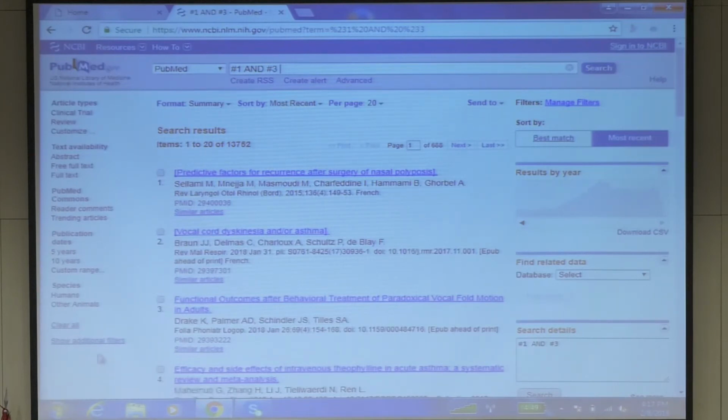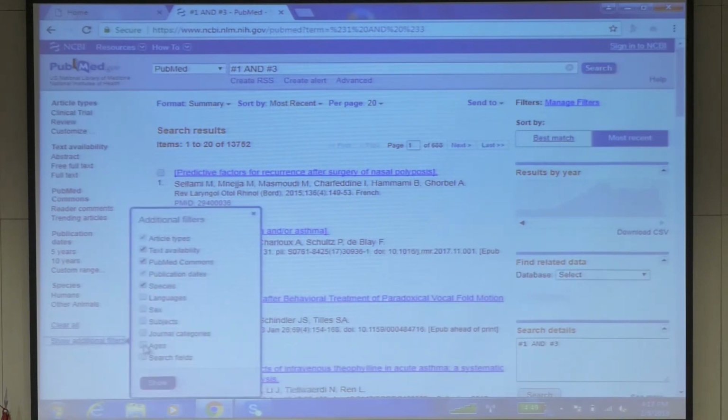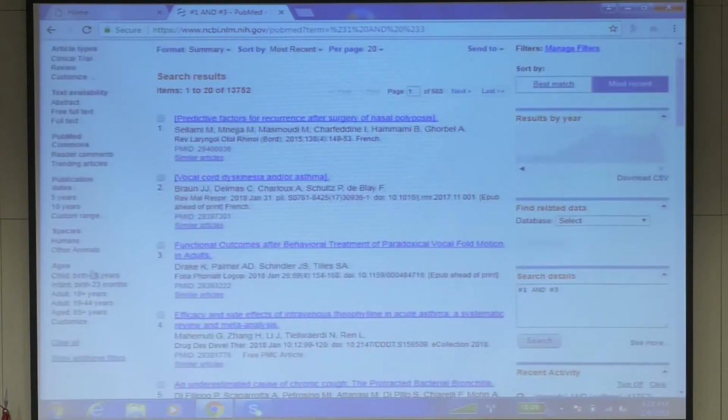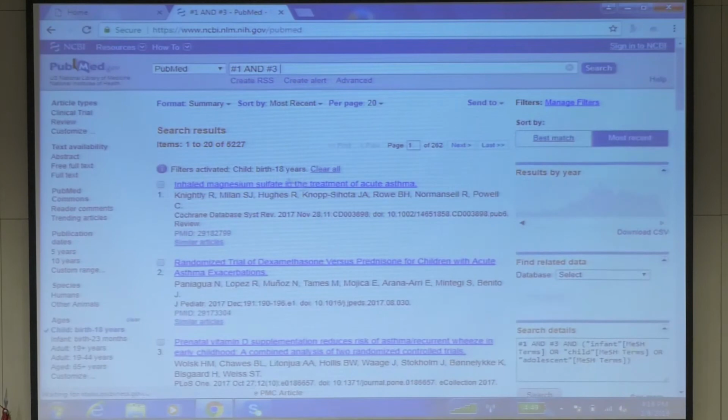It's not shown here. So I click here, show additional filters. And I'm interested in the ages. I click show, and it will be shown here. So here are the filters for ages. I'm interested in children. I click on this one, Kano 13,000, Saro 5,000. So this is how I can search, one way.